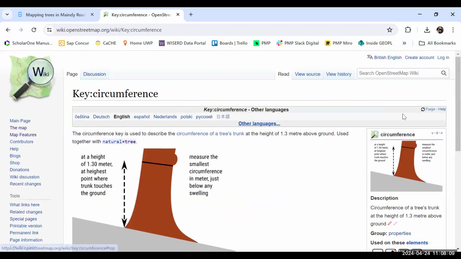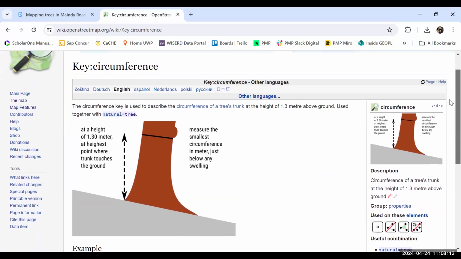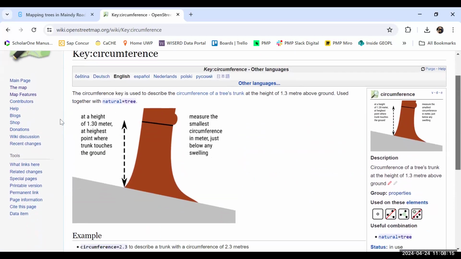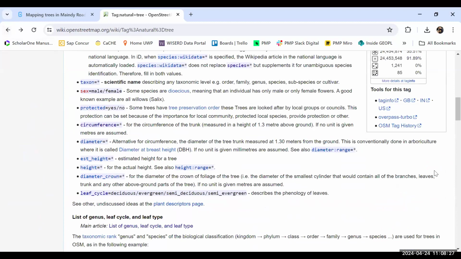We're also going to be estimating the circumference of the trees in the survey. And here it gives you a tool about how you can actually do that in a survey. So again, the Wikipedia page is very useful to actually understand how you can do surveys.